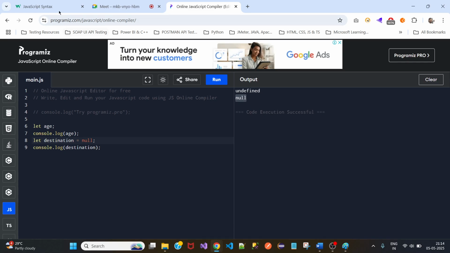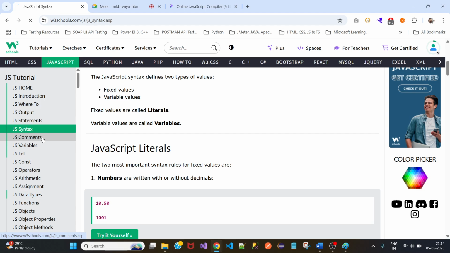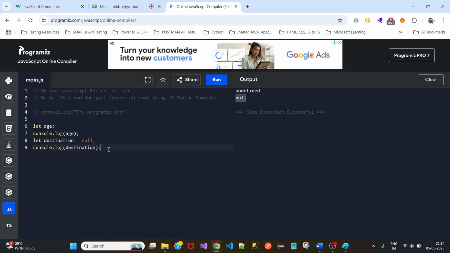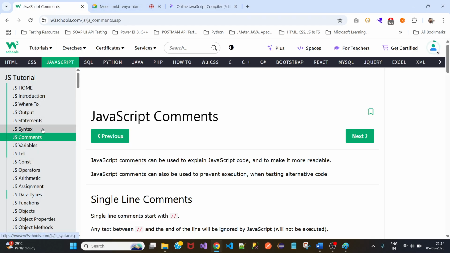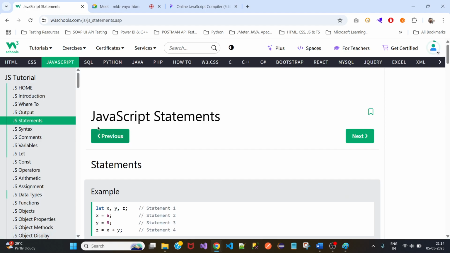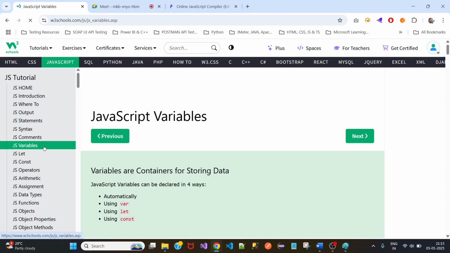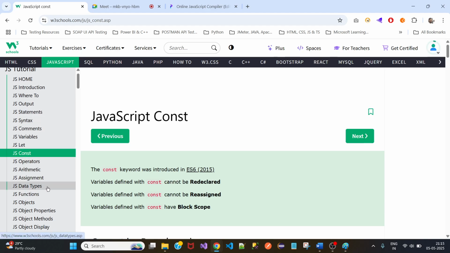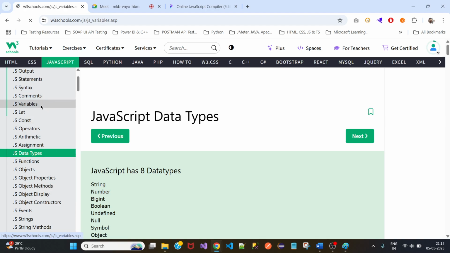Now, coming to syntax. Comments are the same as in other programming languages. Double forward slash is for a single line, and for multi-line we use forward slash star and then star forward slash. This is how you use comments. Read this, you will get to know. Syntax you can also read. We now know variables, and we have discussed let, const, and data types.